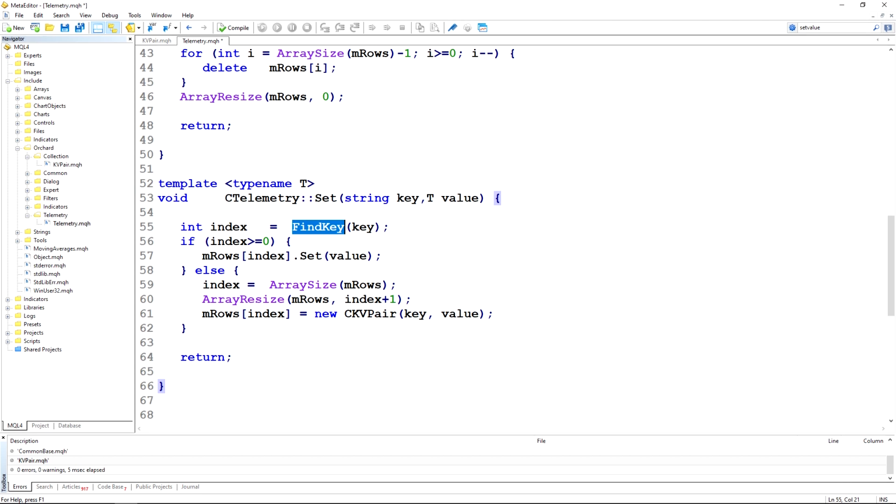And as long as that key has been found, so if index is greater than or equal to 0, then all I'm doing is calling the set function of the KVPair to set that value. If it's not found, then I'm setting the index to the array size, resizing the array by 1, and I know this isn't as efficient as it could be, but I don't expect these to be very large arrays, and I don't expect them to grow very often. And once I've resized that array, then I'm simply setting the last element of the array to be a new key value pair, passing the key and the value.